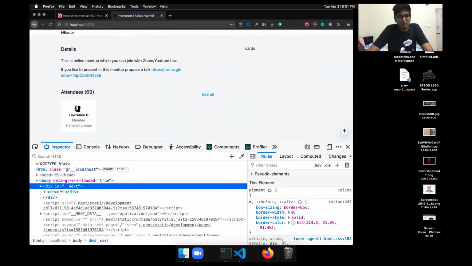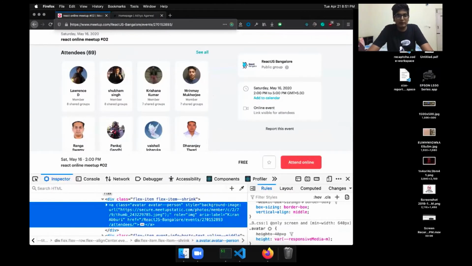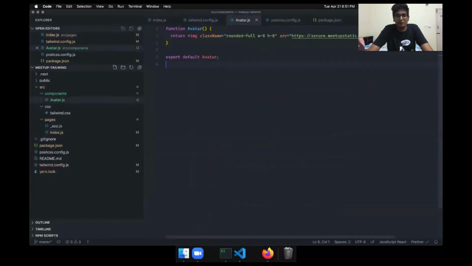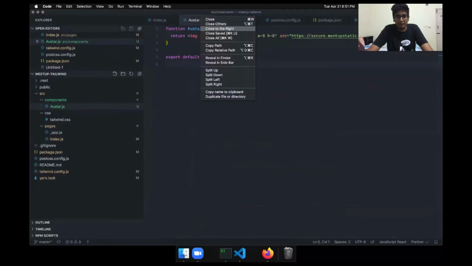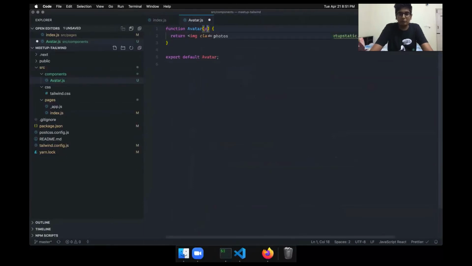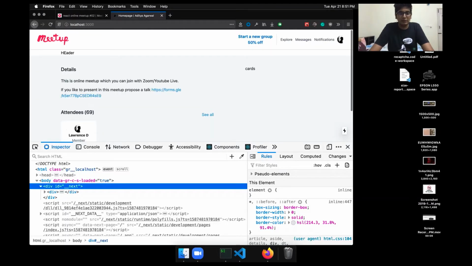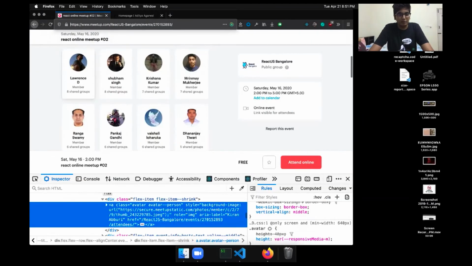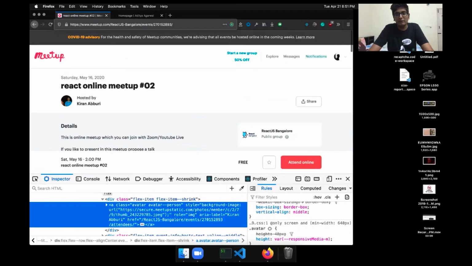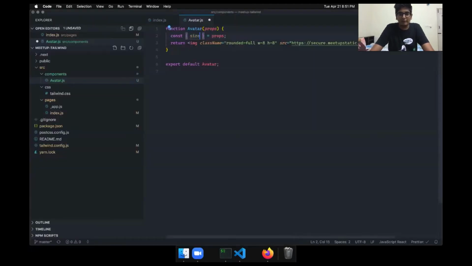Next thing is that the avatar we have rendered is much smaller than the one we want. So we want a bigger avatar. That means this avatar component should have some prop to say big or small. So let's do that. We have props, we destructure the size property from props. And what I'm seeing here is that in meetup.com, there is this big avatar, there's this normal avatar, and then there's a small avatar. So this is by default base.